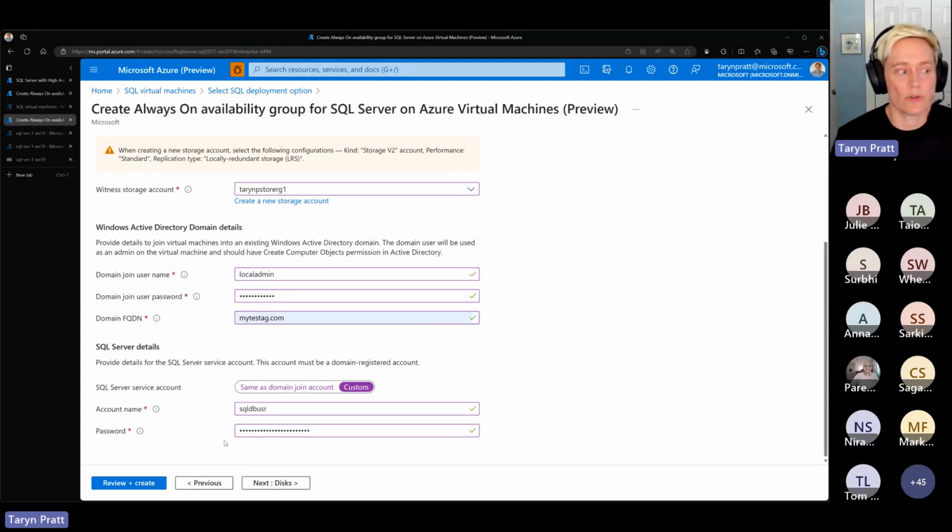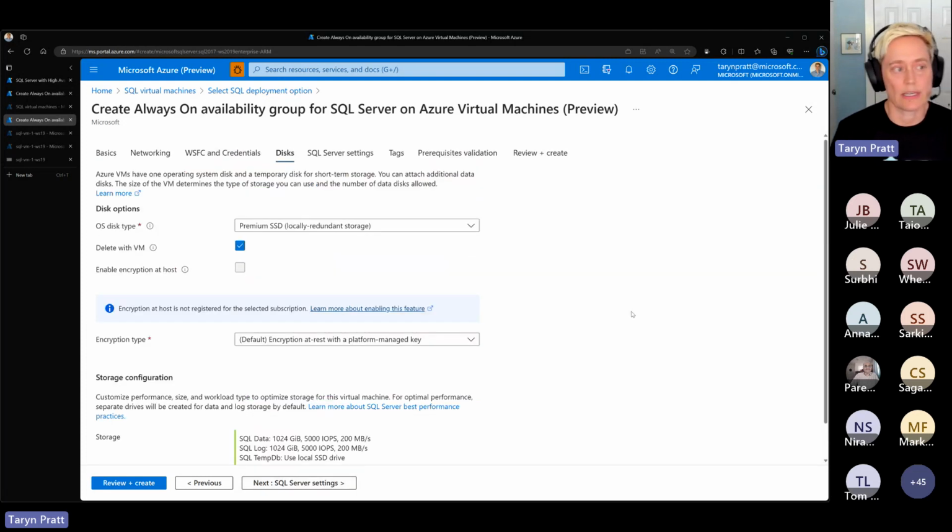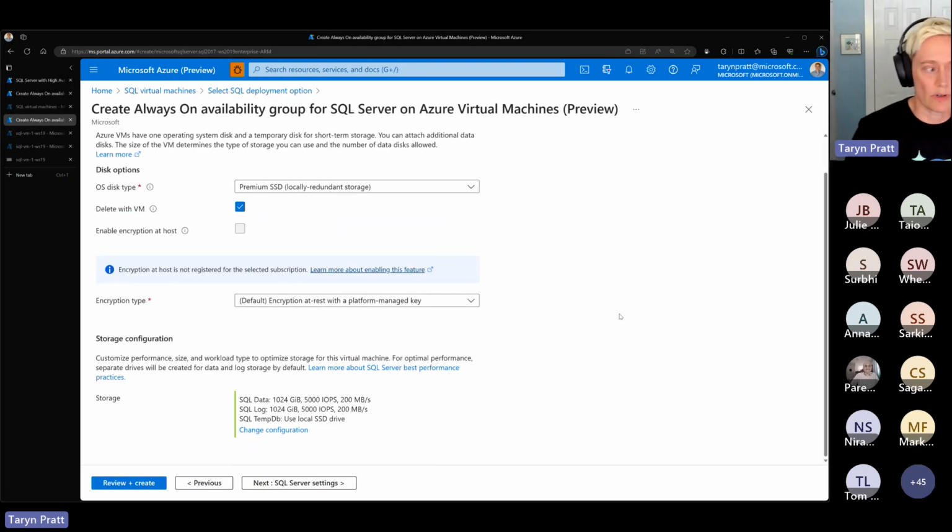So once you've gone through and set up all of your accounts and details, you just go to your next setting. So this is the disks. This is for your VM, whatever it is that you need for your VM. But then we also consolidated and moved the SQL storage onto the disks because it makes more sense that it's all combined. So this is the storage configuration.